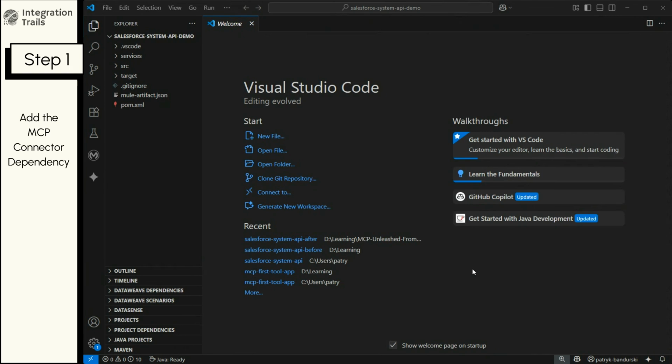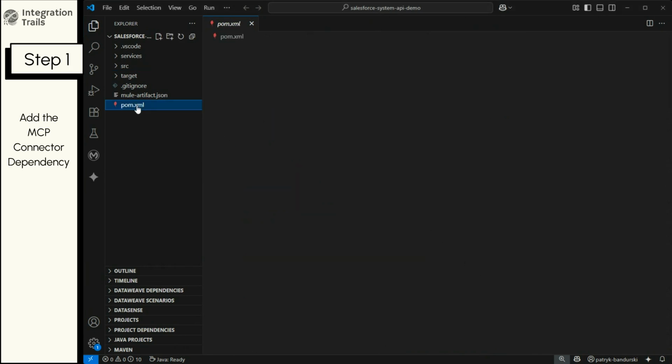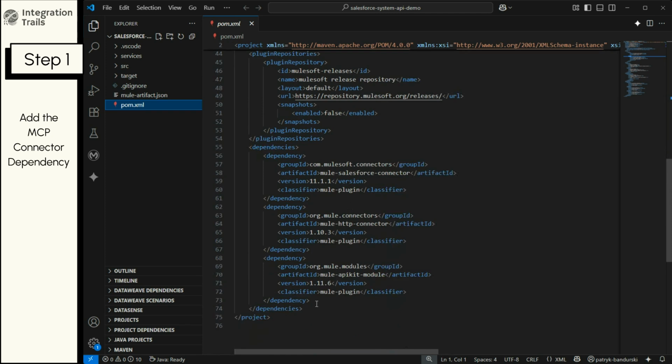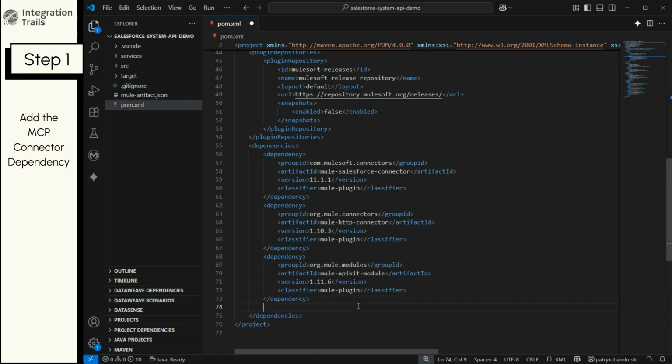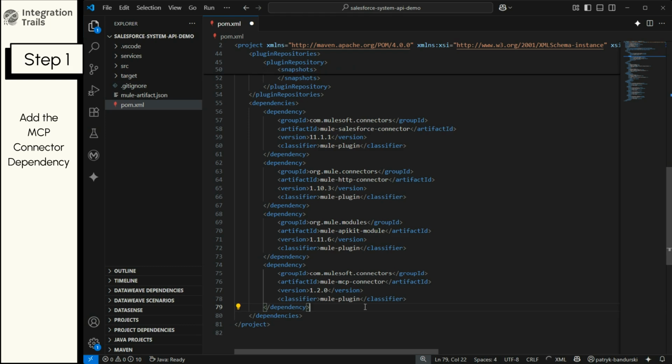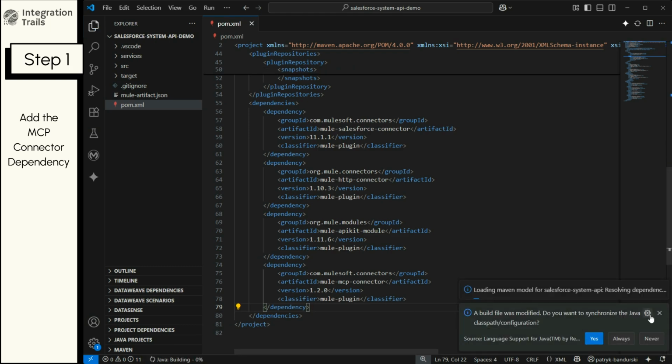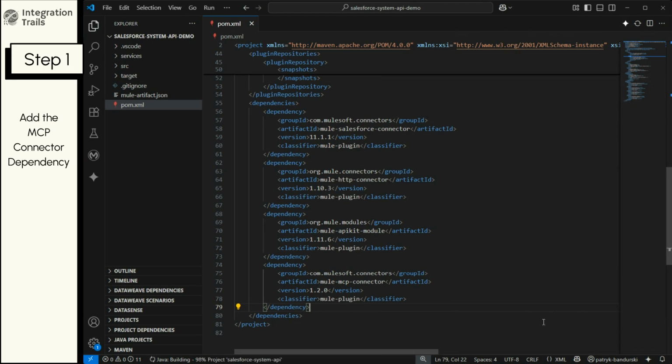In Anypoint Code Builder, I'll open the pom.xml file. Now, I'll scroll down to the dependencies section. I have the required XML snippet on my clipboard, so I'll just paste it right in here. Once I save the file, Code Builder will automatically download everything we need.